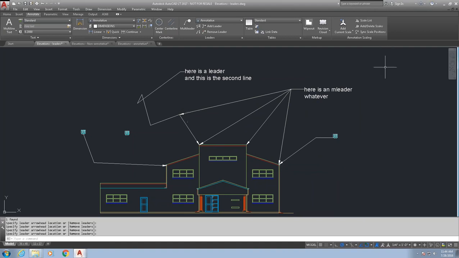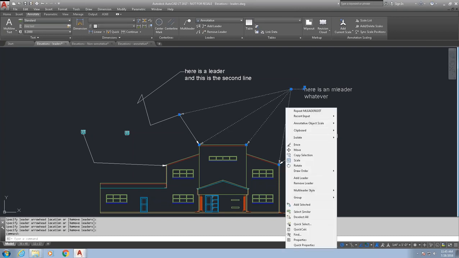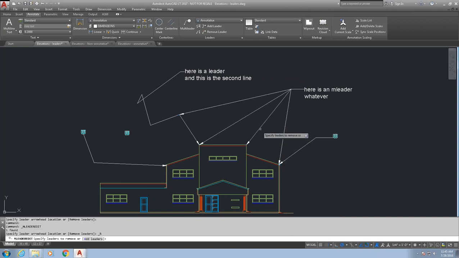So now we've got many leaders coming off this one annotation here. So if you had, say, maybe you wanted to point out all the windows or all the screw heads or something, you could put a multi-leader to any and all of them. And by the same token, you can select the thing, right-click it, and you can remove leaders too. You don't have to. It's very, very customizable.